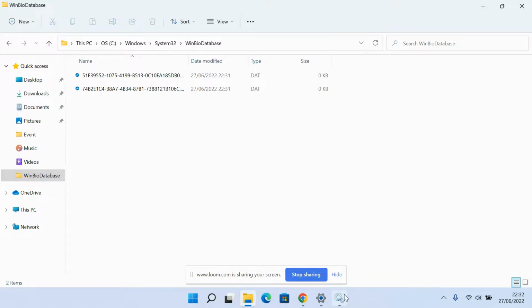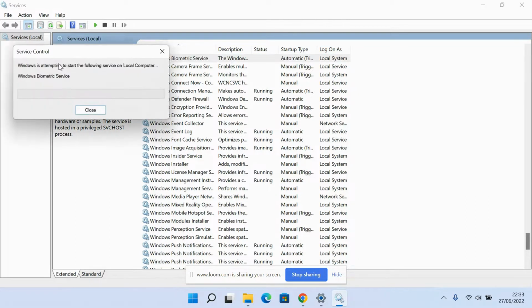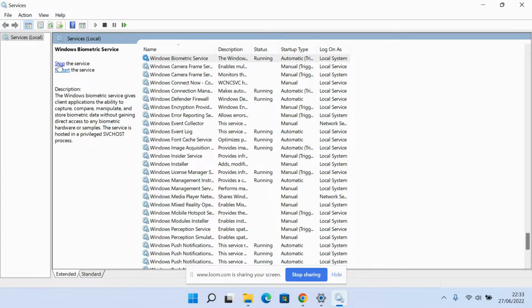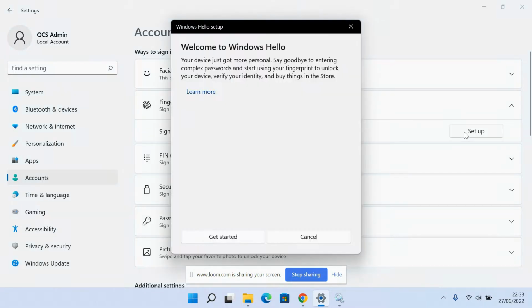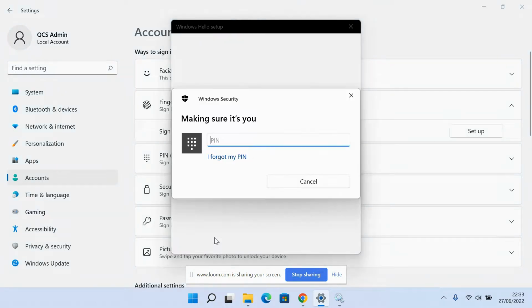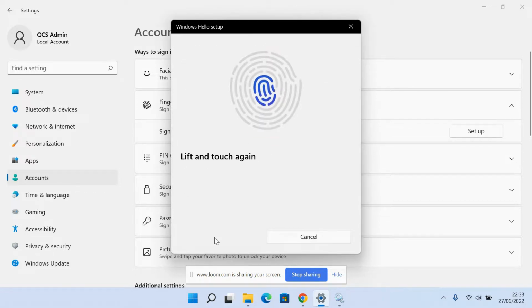Next, you need to return to the Services window, click the Windows Biometric service, and then restart it. Now, once the service has been restarted, we can go back to our account settings and then set up our fingerprint. And as you can see, we're no longer getting the error message that the fingerprint is already in use.